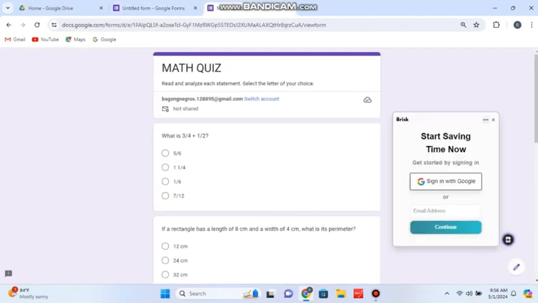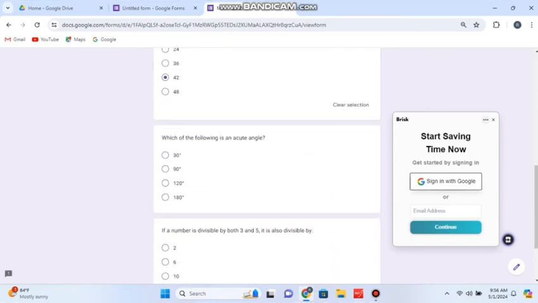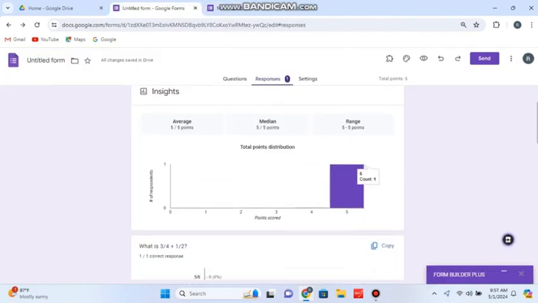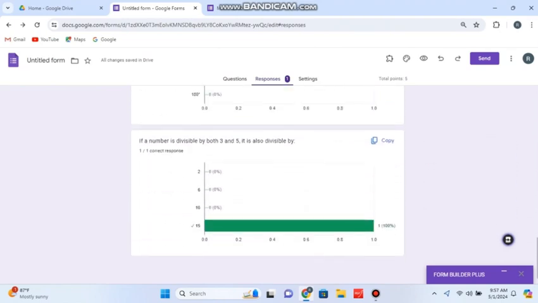Let's try to answer the form we just created. Google Form is actually the best way to create a quiz for our learners, especially for online learning scenarios. It will also have an automated item analysis of our test, making this so convenient to use.